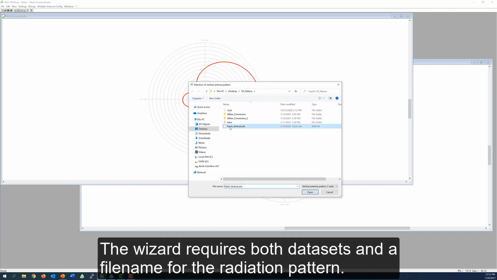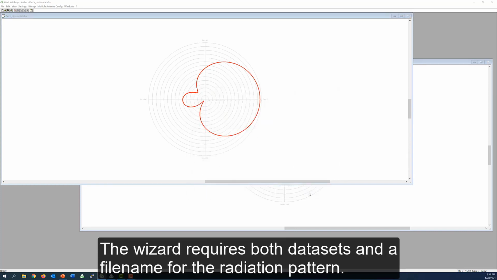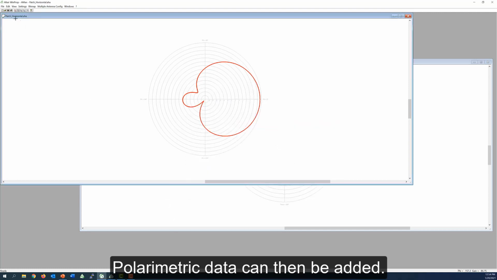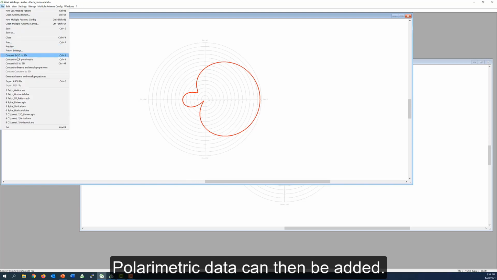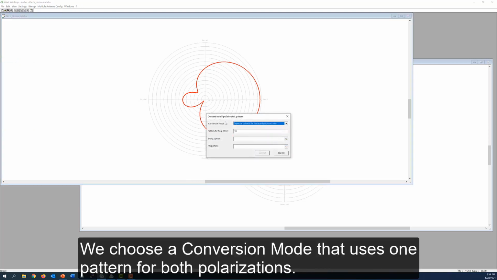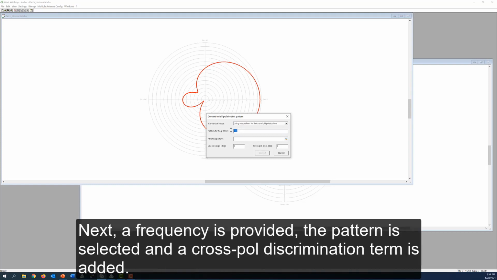The wizard will ask for a vertical principal plane cut, a horizontal principal plane cut, and a file name for the full 3D radiation pattern. Polarimetric data can then be added to the radiation pattern by selecting Convert to Full Polarimetric. In the dialog box, we'll choose a conversion mode that uses one pattern for both theta and phi polarization.